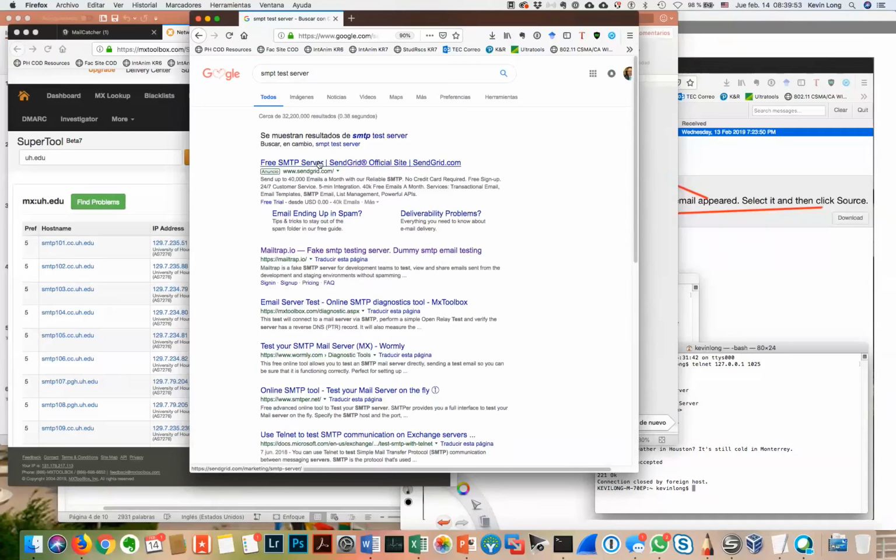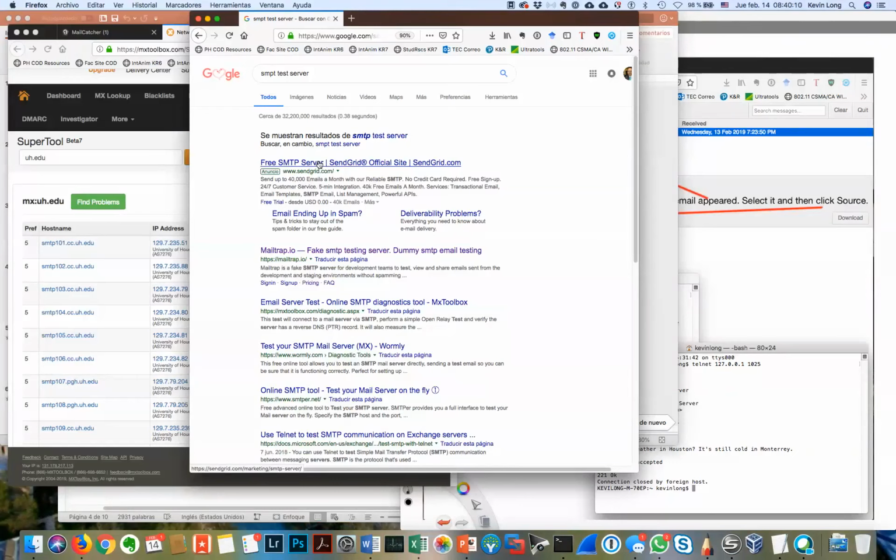So this market has mushroomed or blossomed, I guess I need to pick fungus or flower to make my decision of blossomed or mushroomed. It's come up because people don't have any other way of testing things. So if you're writing an email client, how are you going to test something without spamming everybody? That's kind of the problem.